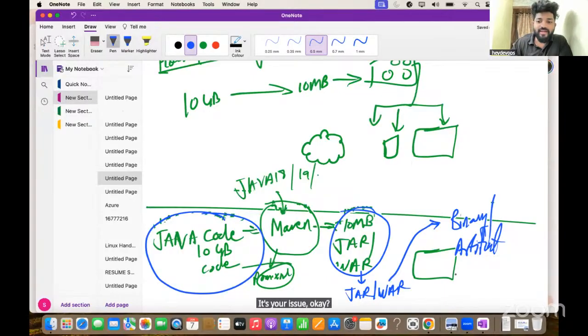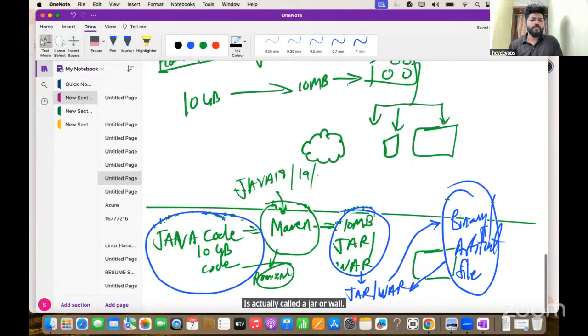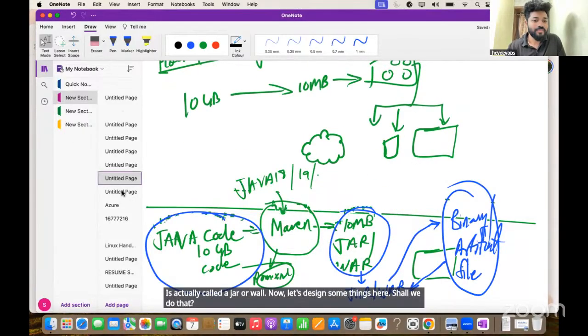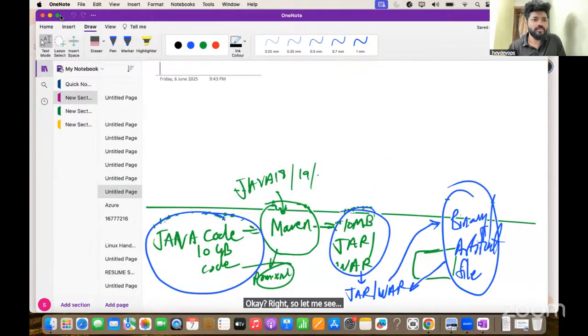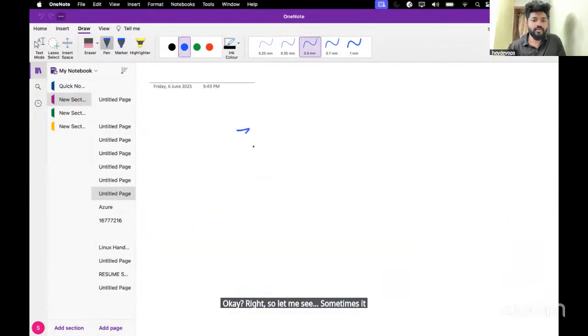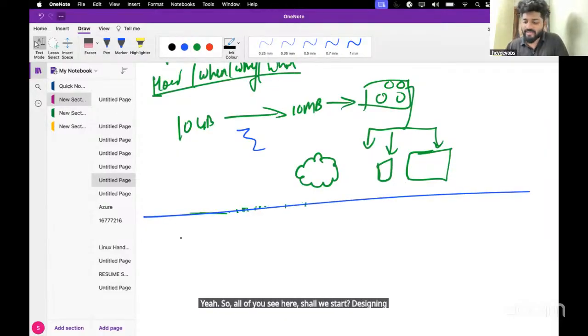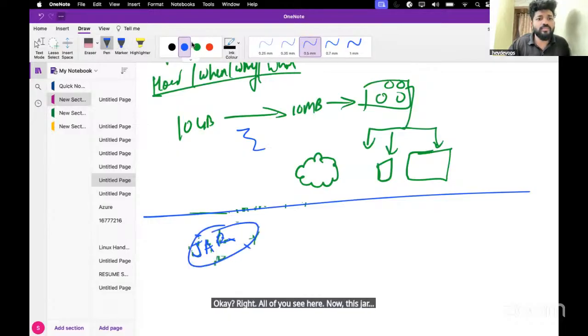Okay. Binary, artifact, file. So anything you see in these terms is actually called a jar or war. Now, let's design some things here. Shall we do that? Okay. Right. So let me see. Sometimes it behaves weird. Yeah. So all of you see here, shall we start designing some things right now? Okay. Right. All of you see here. Now, this jar.